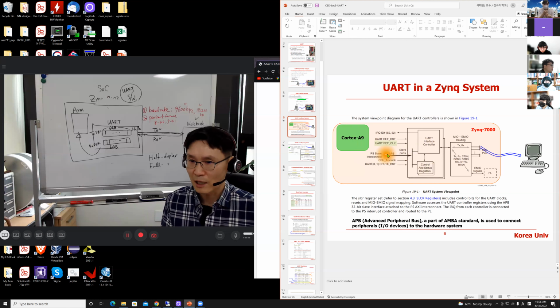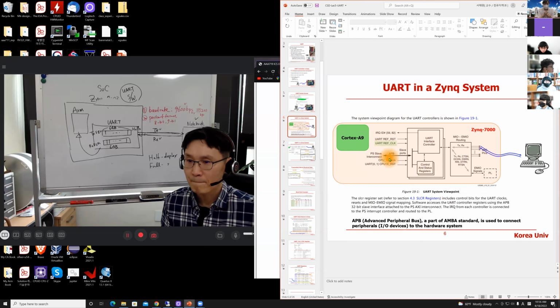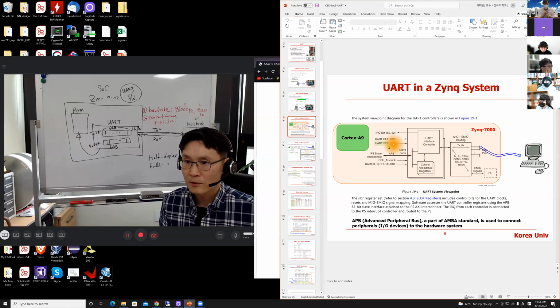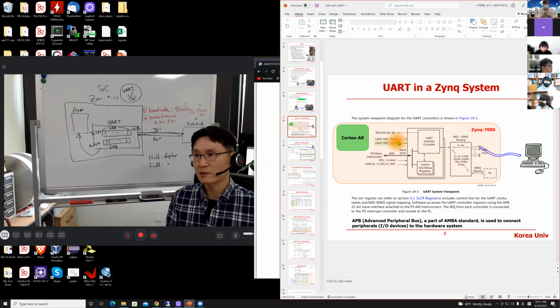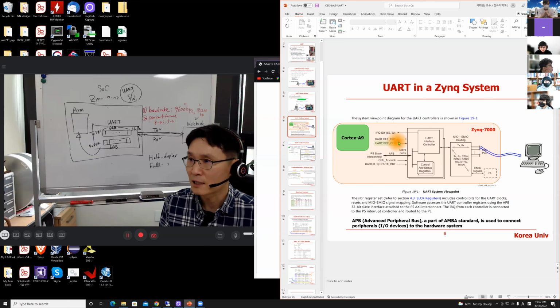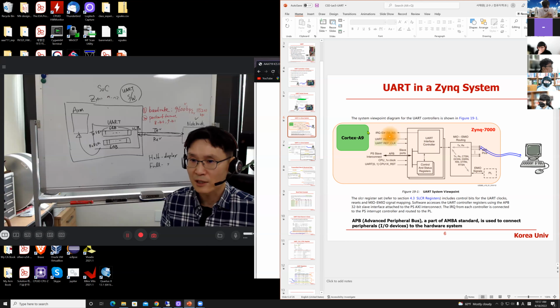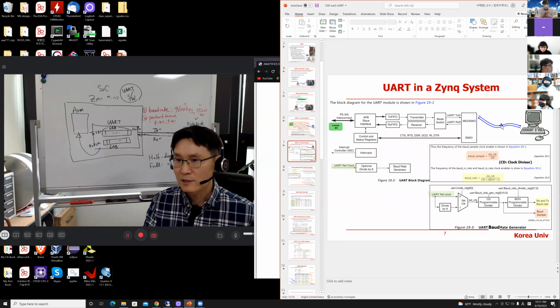But APB, you have address, data, and control signals. What else? And UART is receiving clock and reset. Reset and clock are default input signals in any digital logic, right? And it is generating an interrupt. We will talk about interrupt later on. Big picture first.